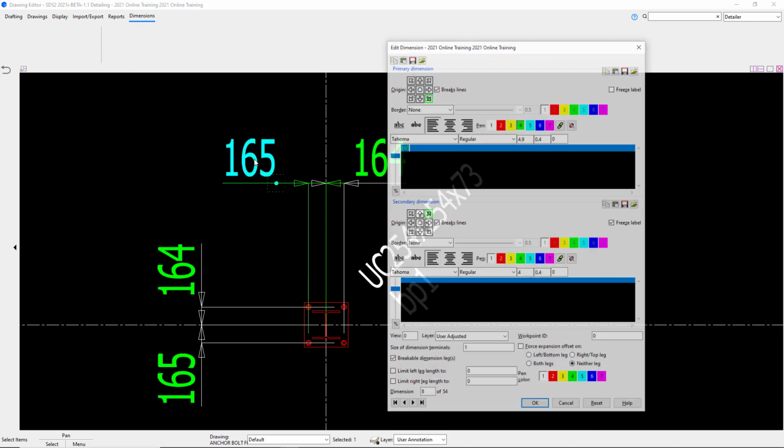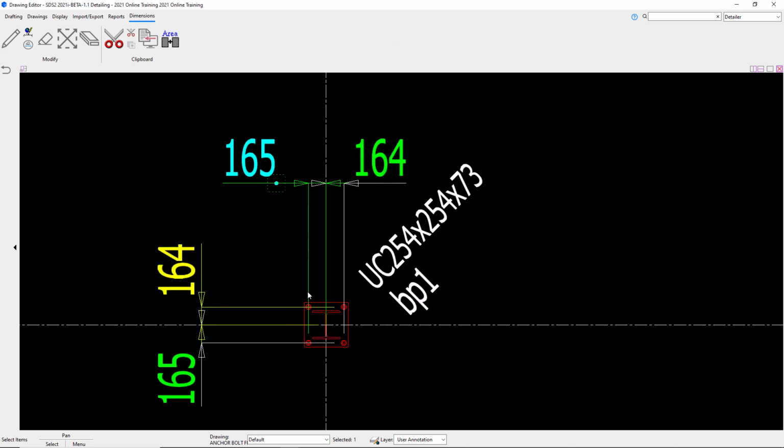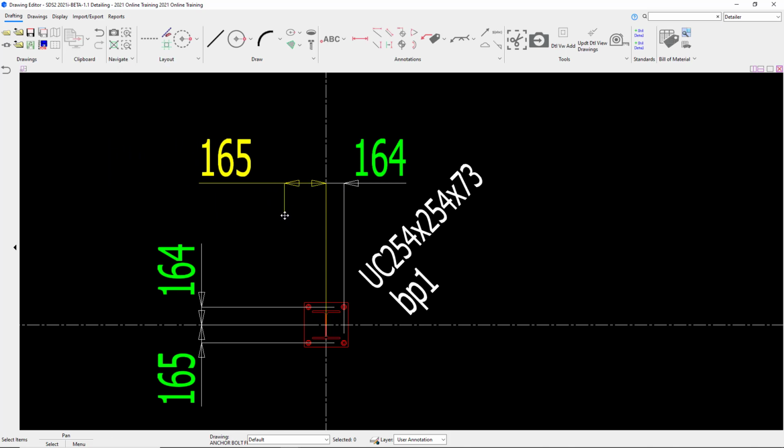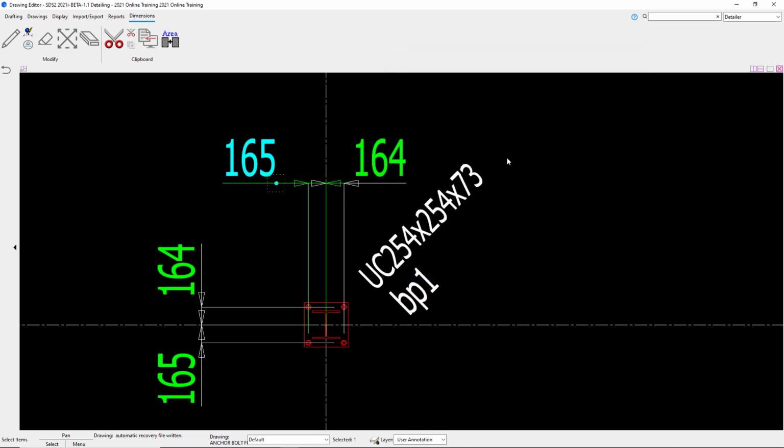If I come in here and edit this dimension and I say freeze label, I'm going to go ahead and say OK to this. Now if we try to change this dimension leg, we can see that no matter where I drag that to, that 165 is going to stay the same. So if I drag it clear out to here, that dimension will always be frozen because we specified that to be frozen. So again, I'm going to click undo so that my dimension line goes back to where it was. And I'm going to go back and unfreeze that label, and I will say OK.